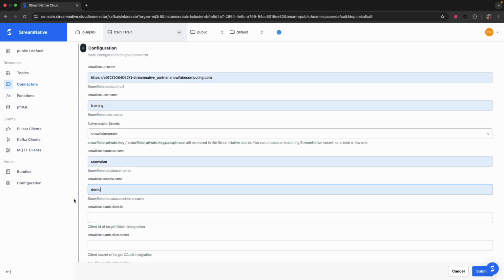So for the first set of configurations here, I've included the Snowflake URL name, the Snowflake username. So this is the user that I've provided the correct permissions in Snowflake based on the documentation. And for the authentication secret, I have the private key for that Snowflake account that I've created. I'm going to be publishing into a database called Snowpipe and a schema name called demo.